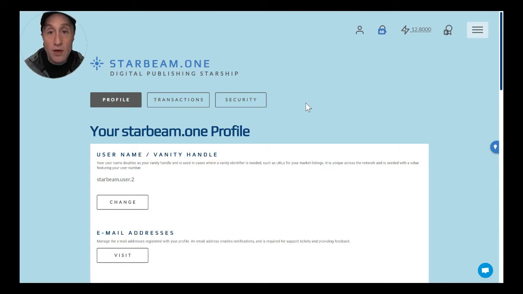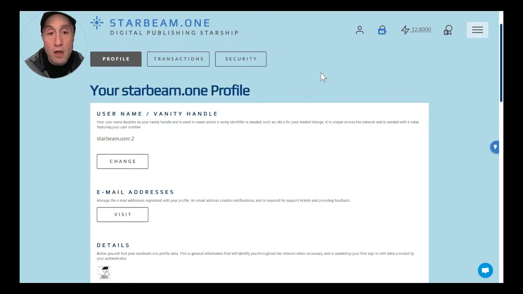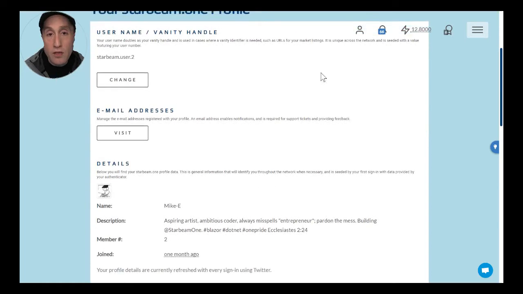All right, so here we are in the profile, getting back to our account icon in the top right with our heads up display. Just click on that and that'll take you to your profile. Part of your profile, briefly going over this, is you can change your username. You have your username here, and you also have your email addresses that are registered with starbeam.one.